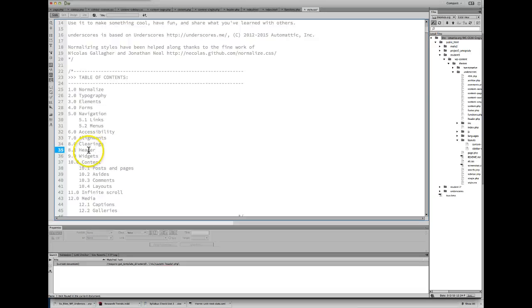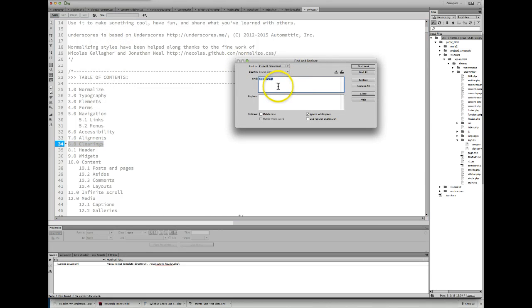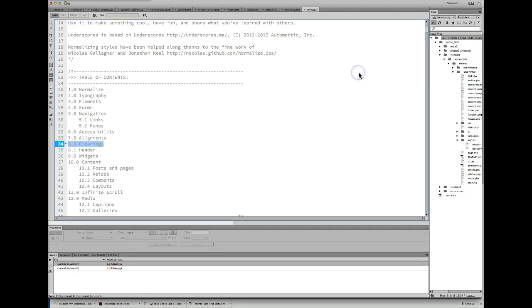All right. Now, in order to find where this is going to be, we're going to have to find clearings. So we can just copy this. I'm just going to go Edit, Copy, and then Edit, Find and Replace, and search inside this document. By the way, when you copy something and do find and replace, it automatically pastes the information you copied into the find box. So I'm going to do Find All. It's going to find two instances of it.